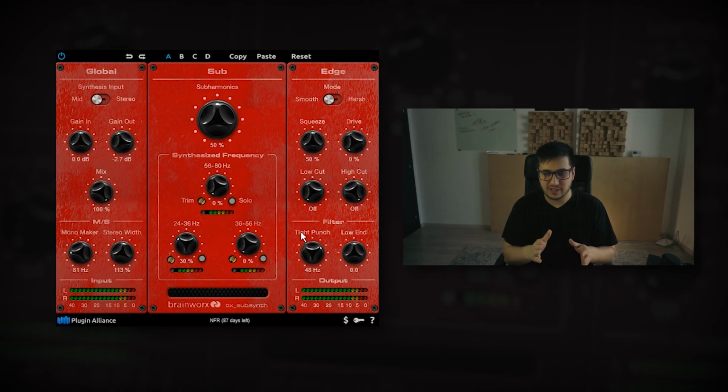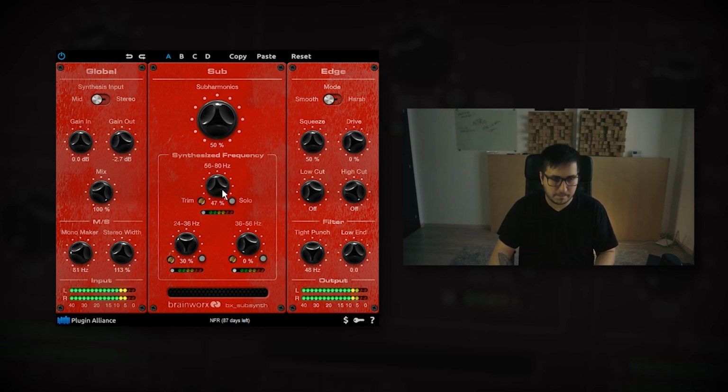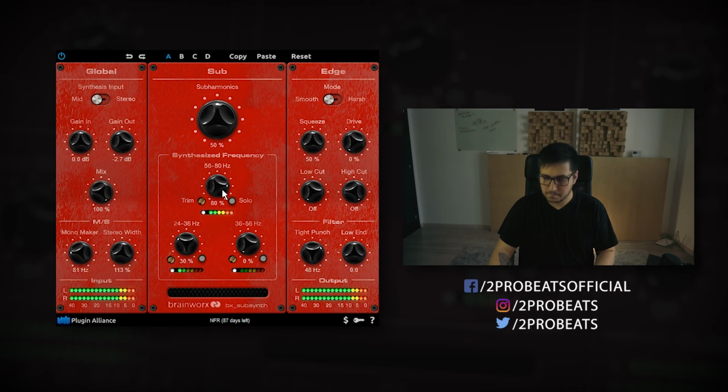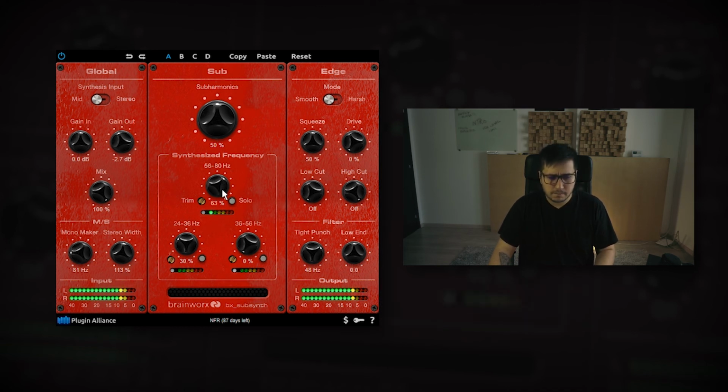So just by using the filter, the tight punch, you already can hear an improvement, a lot of bass added to the drum loop. Let's hear the before and after.